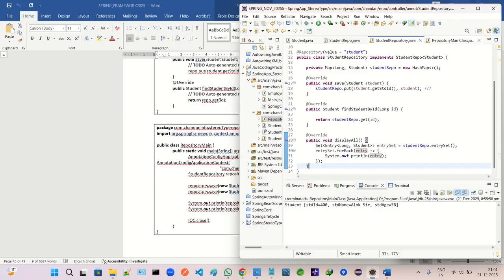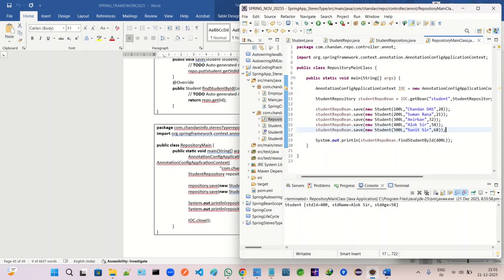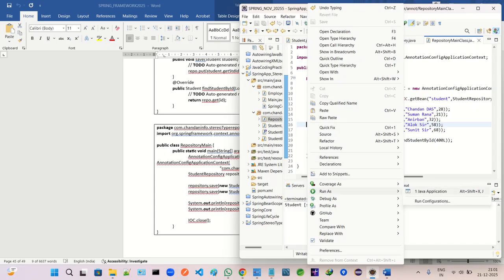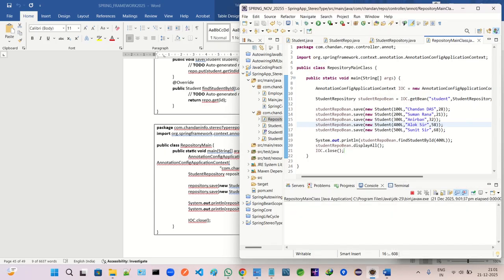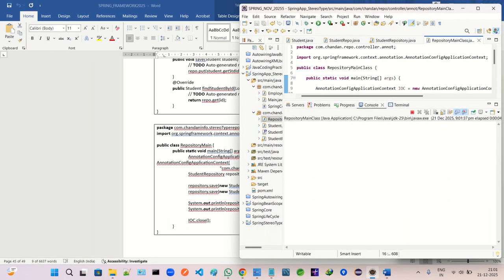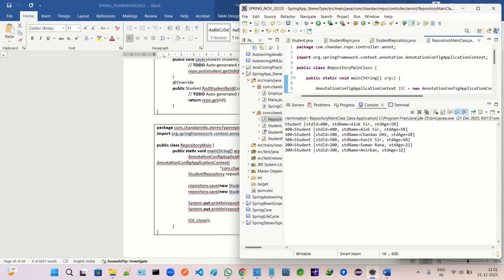Now just come over here. Now try to print all. How? studentRepoBean dot display all. That's it. Now next, IOC dot close. Got printed all, right? Yes, sir.